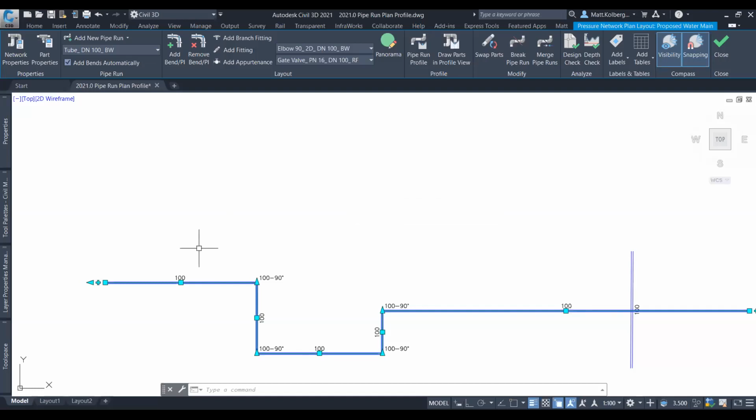All right. Keep your eyes on this label right here, 100-90, right? That's a 90-degree bend. I'm going to take this guy and move him over here, roughly where 45 degrees would be.